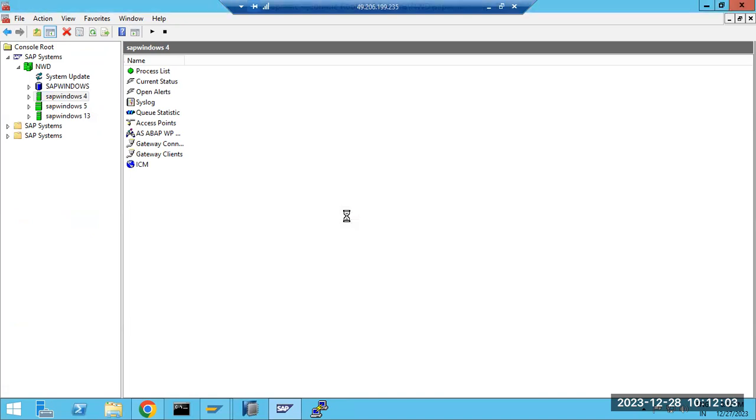Normally if you have multiple application servers, for each and every application server there is a respective profile. In that profile, we have the parameters, so we have to change the parameter value here.